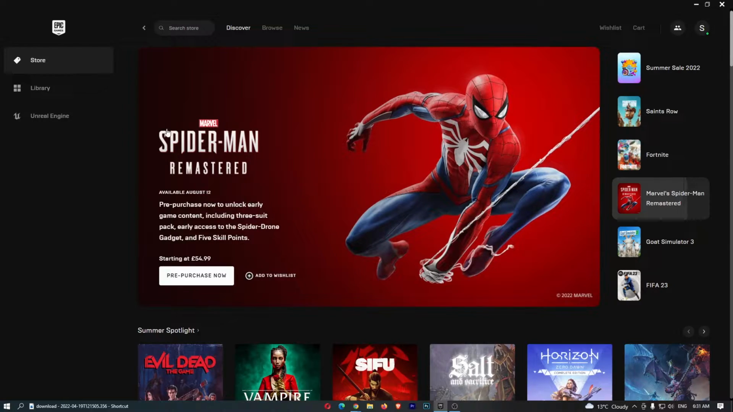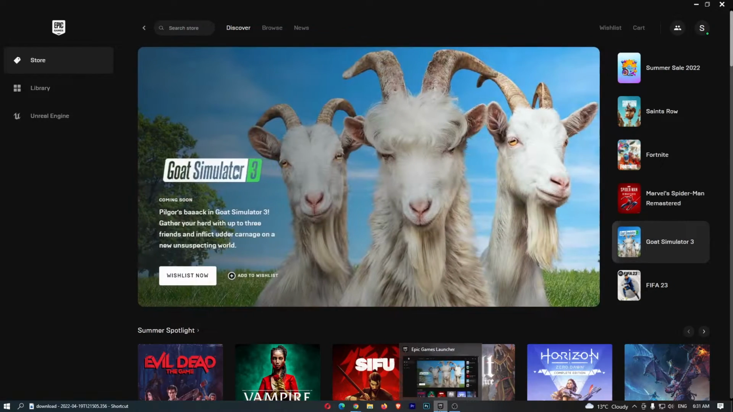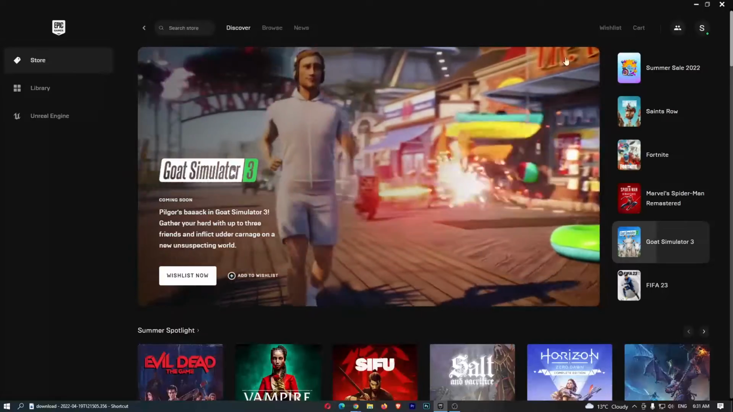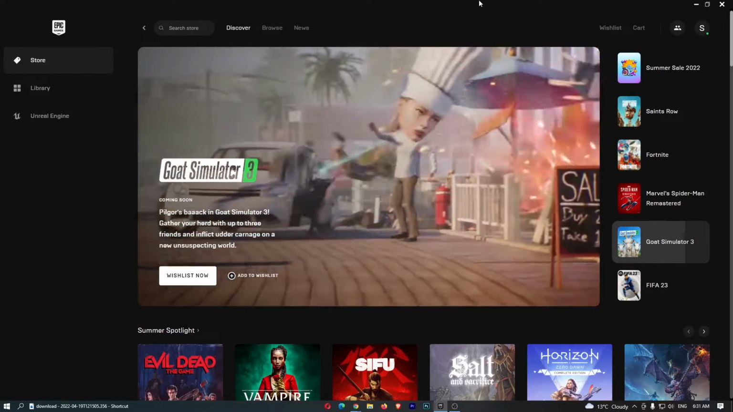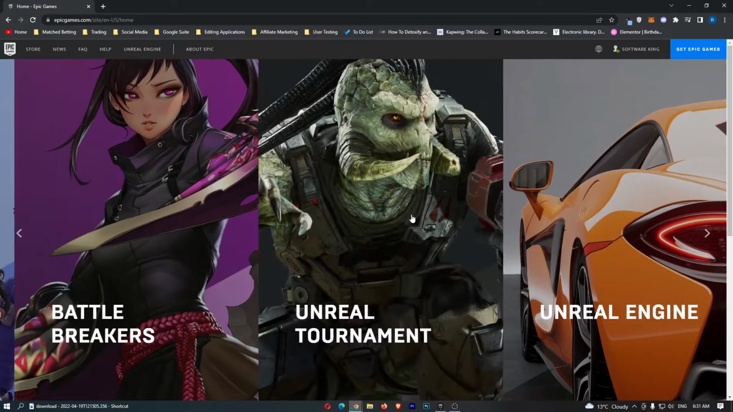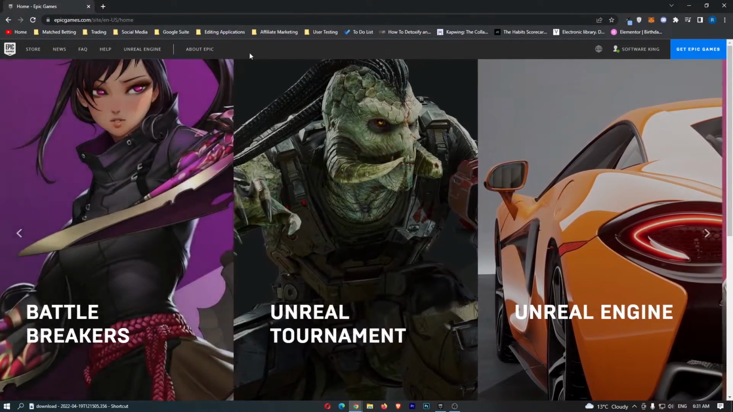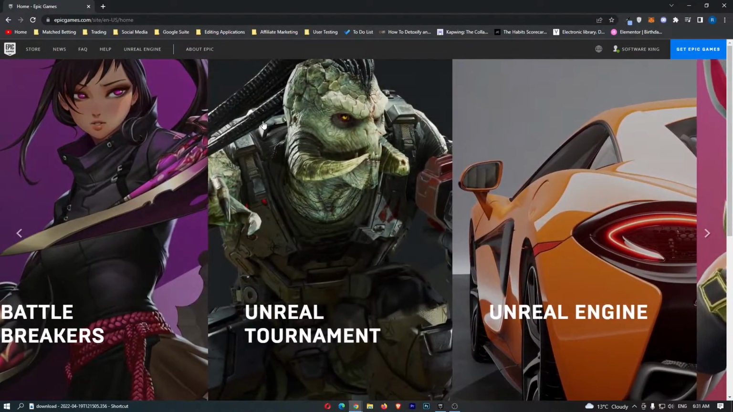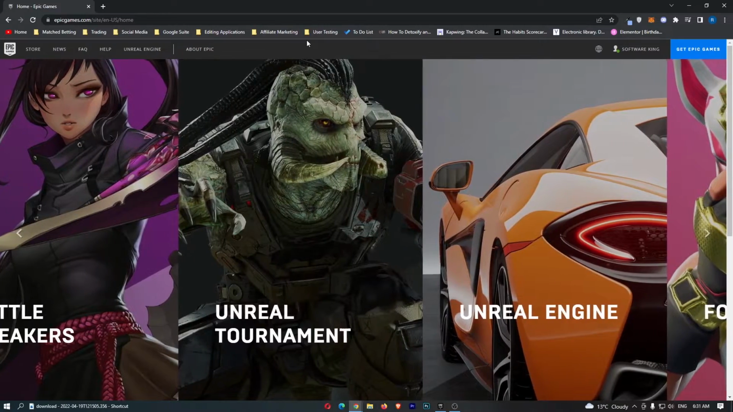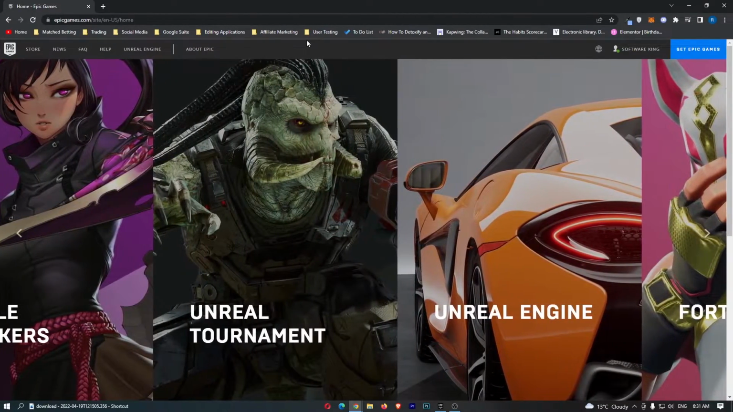Okay, so as you can see, I am now on the Epic Games game launcher right here. However, there is no way to actually add funds to your wallet using this area. So instead, you want to go to your web browser and go over to Epic Games. And once you are on the Epic Games web page, simply sign into your account.